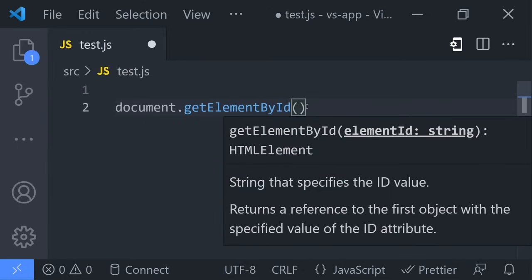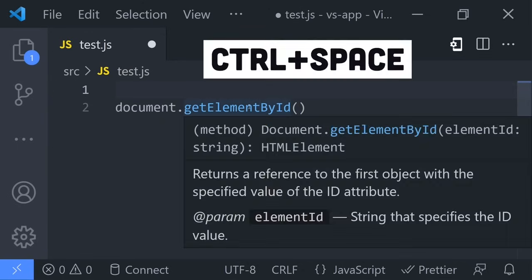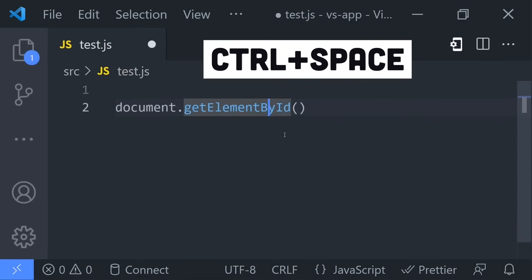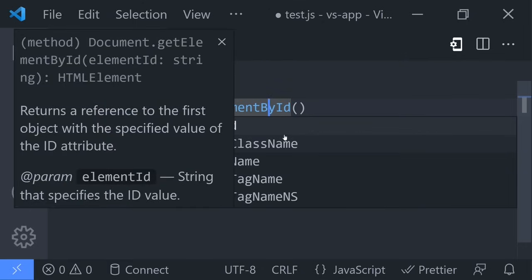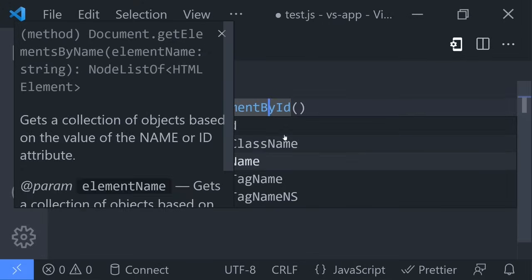One useful shortcut to use when working with IntelliSense is Control Space. That'll bring up IntelliSense wherever you are currently. If the cursor is on the method, it will then bring up the other available methods here on the document. And if we hit Control Space again, it will bring up more detailed documentation if available.